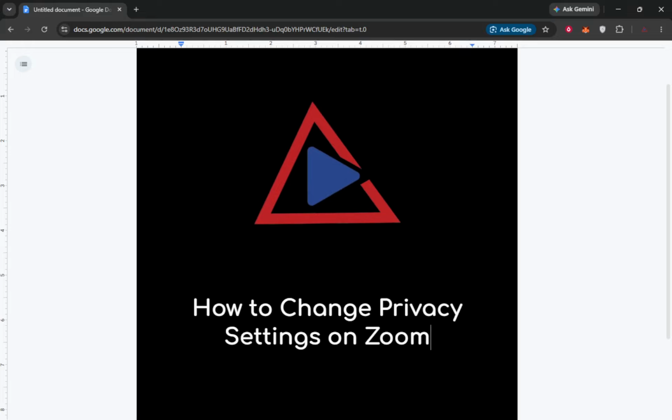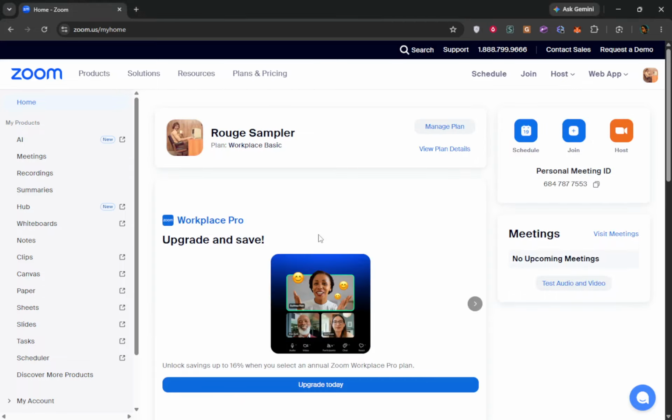Once you are signed in, you should see your usual Zoom home screen with options like New Meeting and Join, which confirms that your login worked and your account data is loaded.